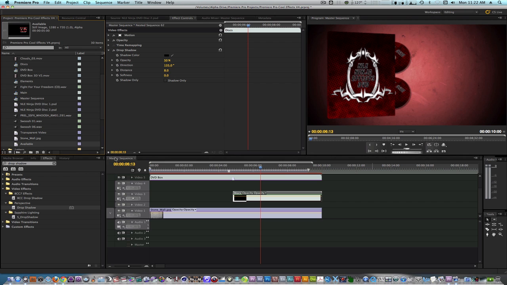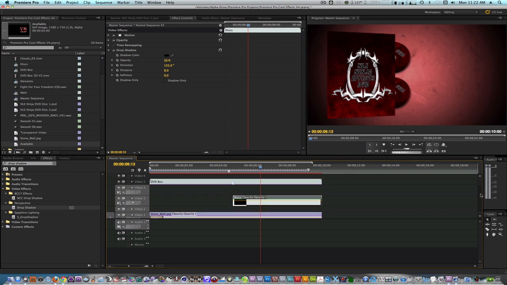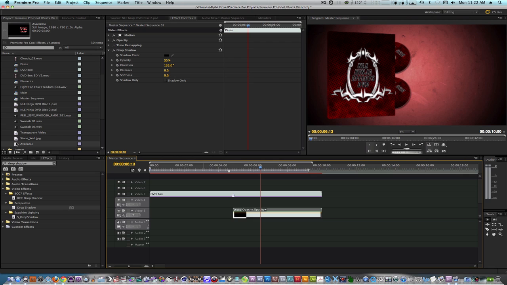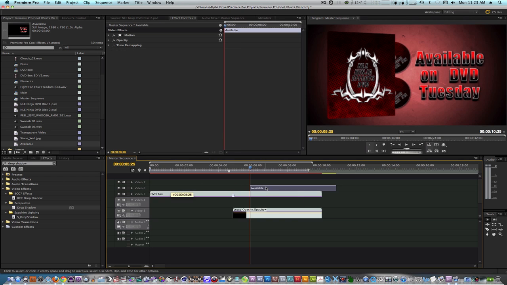Go to your timeline. Let's scroll up so we can see the rest of our tracks. Place the available title on track 6. Change the endpoint from the head of the sequence to 5 seconds 25 frames. Let's trim the out point of our available title so that it matches up with the length of our DVD box.